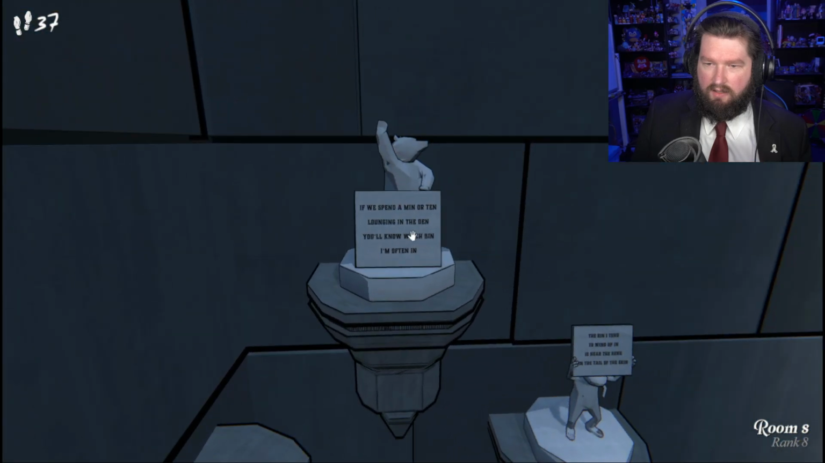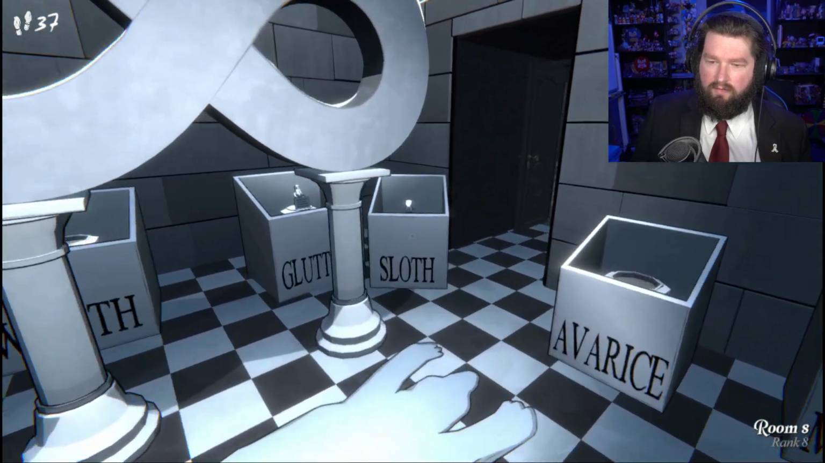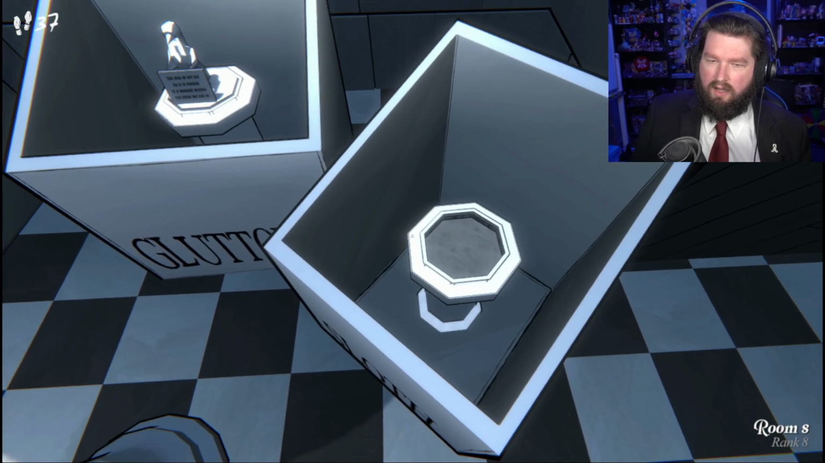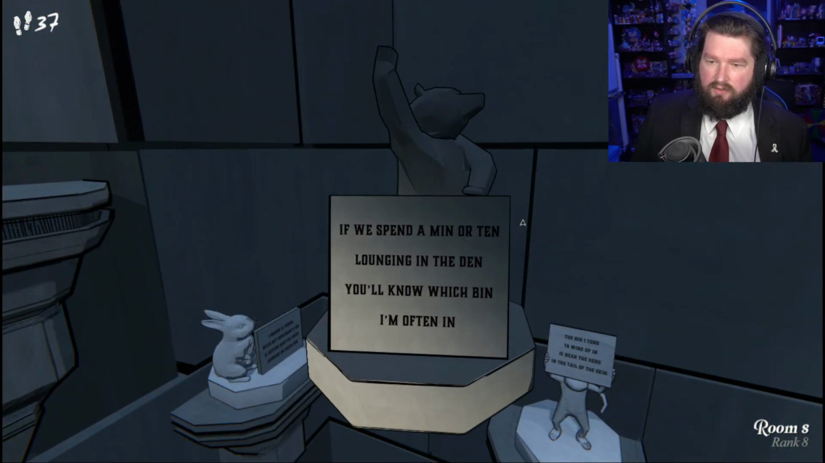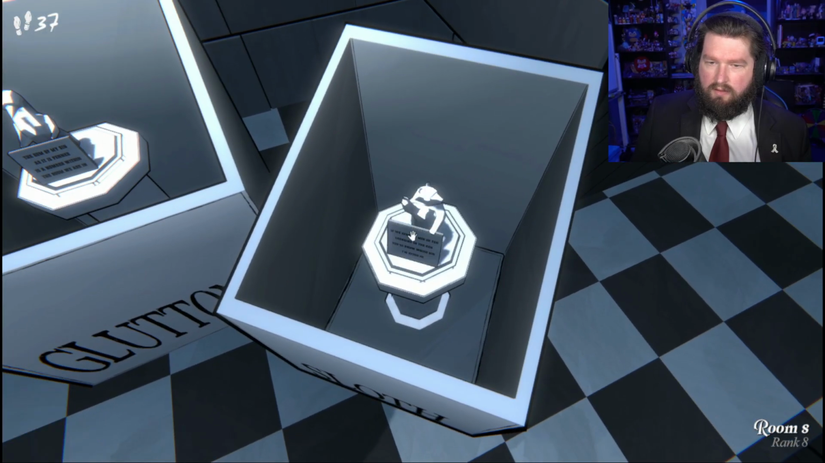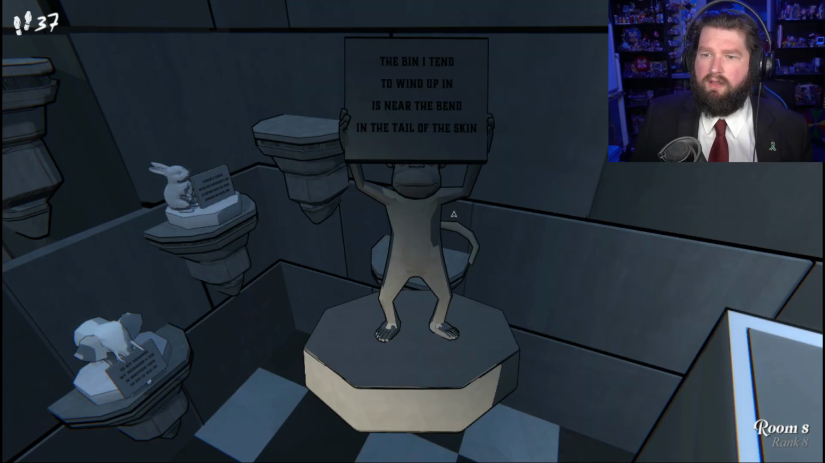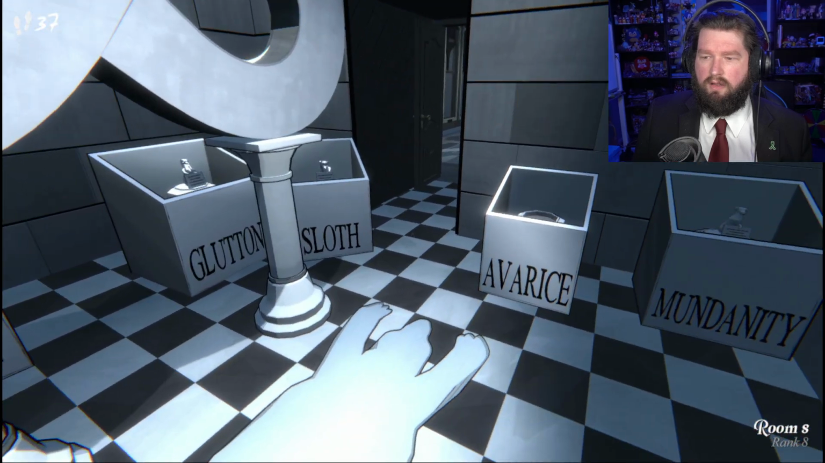Hold on, can I... Spend a min or 10 lounging in the den, you'll know which bin I'm often in. That's sloth. If we spend a min or 10 lounging in the den, you'll know which bin I'm often in. Okay. The bin I tend to wind up in is near the bend in the trail of the skin. Elbow? Elbow.